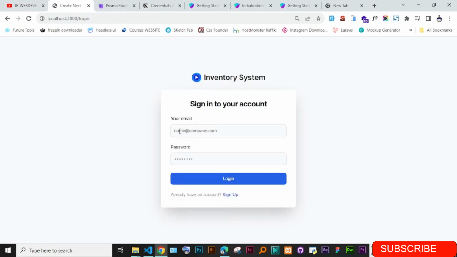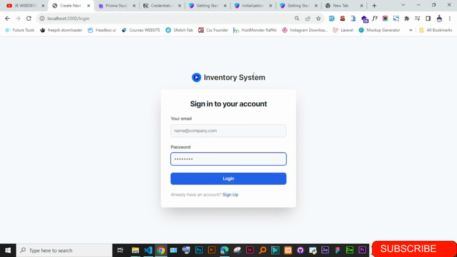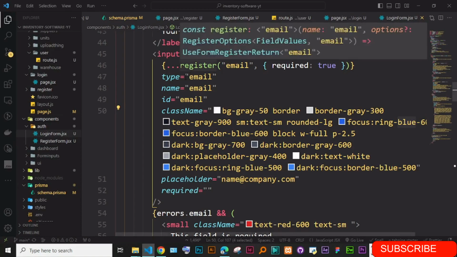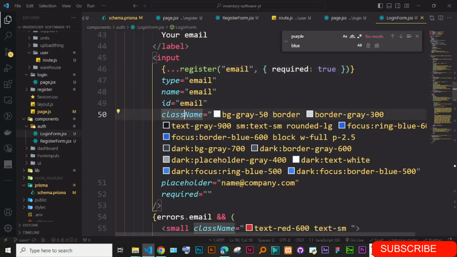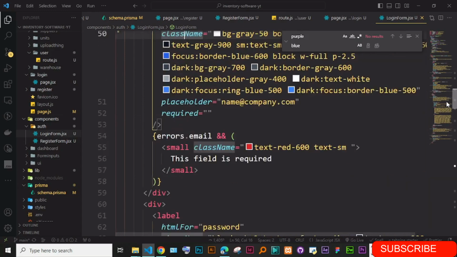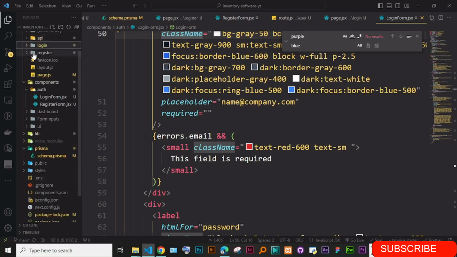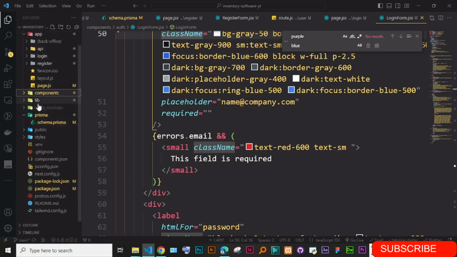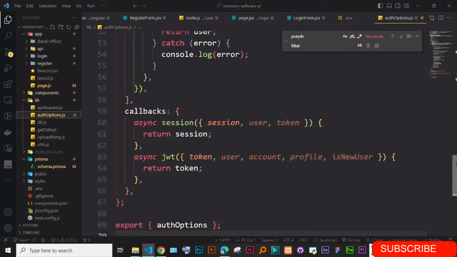Now we want to try to log in. This is the part where NextAuth starts from. Everything with NextAuth starts from here. When someone tries to register right now with this form, this auth options is where everything starts from. So if we go into lib, auth options, I can even remove this callback. I don't think we need it.